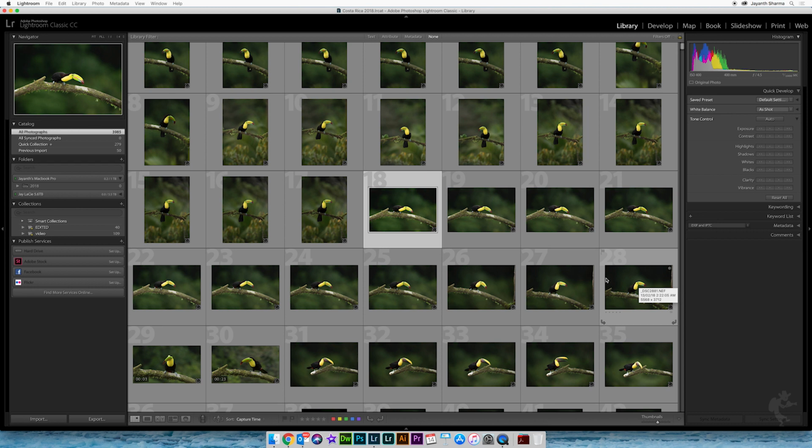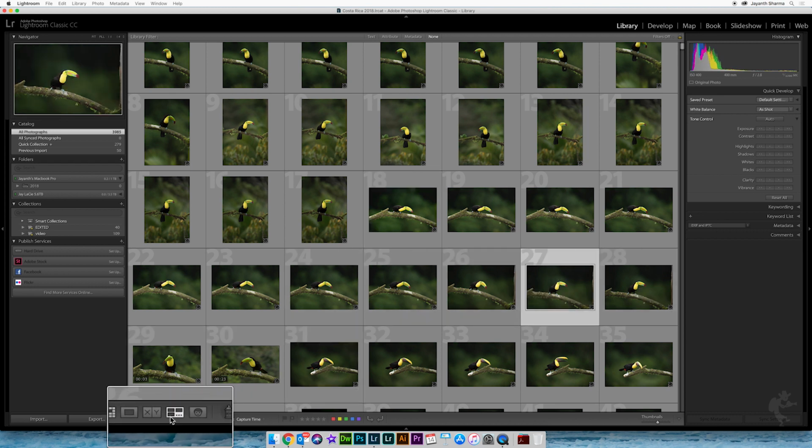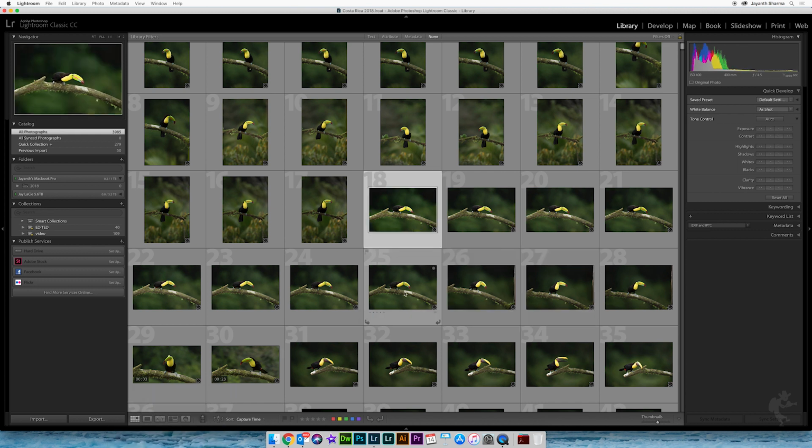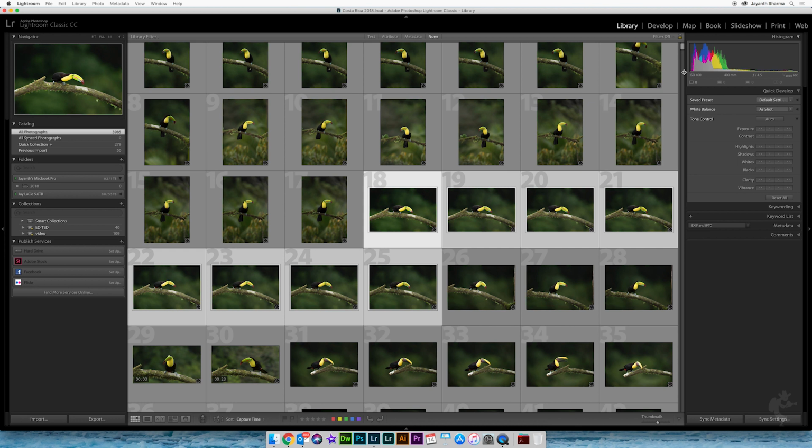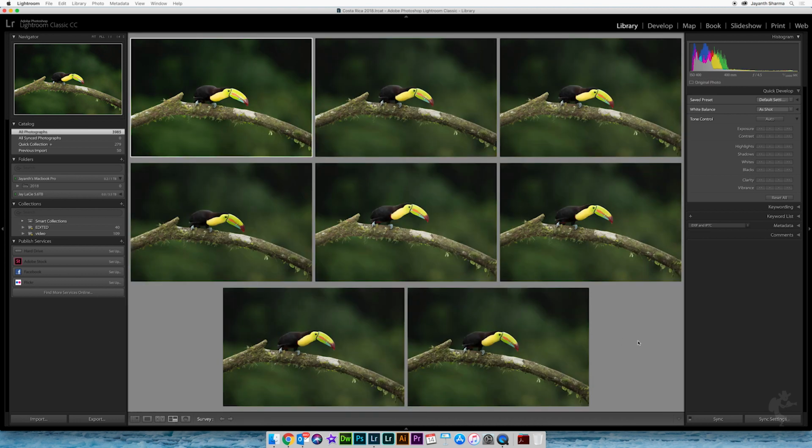I have a couple of ways to do that. One, let's understand the interesting survey view, which is in the bottom here. So let's say I'm wondering about the best photograph amongst these many, which is about 8 photographs right now. I've selected 18 to 25, which is 8 photographs. And now if I go ahead and click on the survey view, it's going to simply list all these 8 into one view for me.